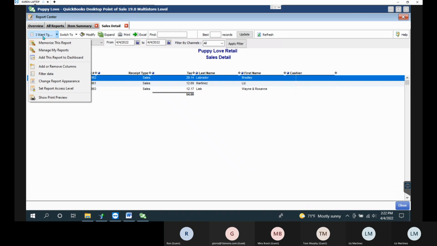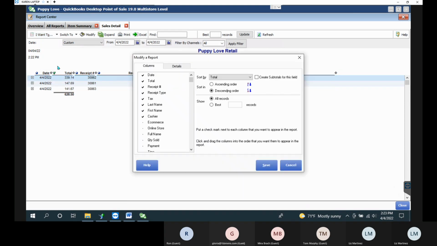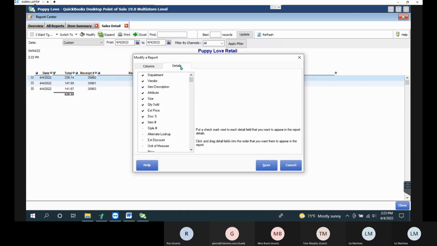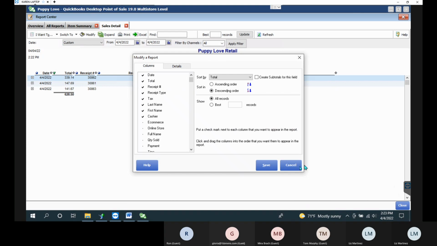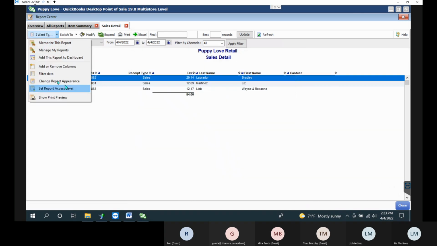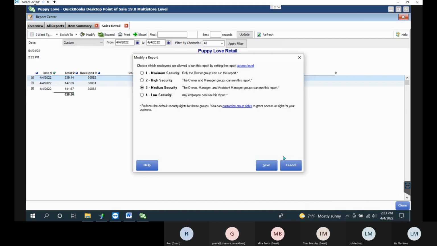Under the I want to, we actually have additional items as well, kind of the same things that we've already been playing with, just all under the I want to. I can go ahead and add this report to the dashboard. I can add or remove columns, which would bypass that modify button and get me directly into that modify or report area. Change report appearance, we were just there. That's going to be our fonts. And set report access level.